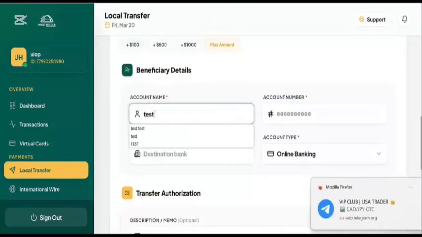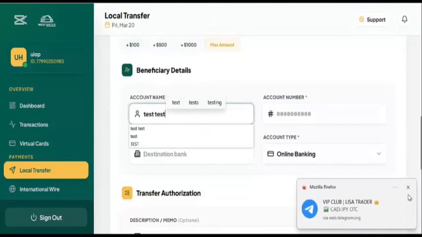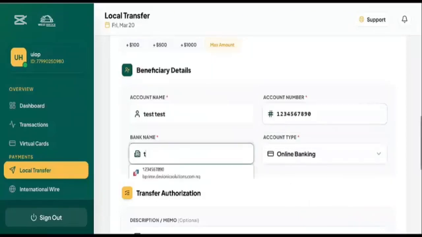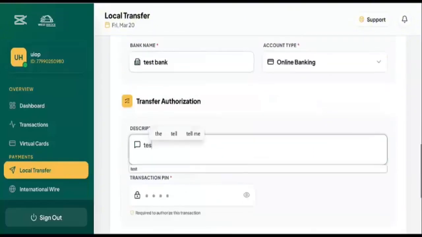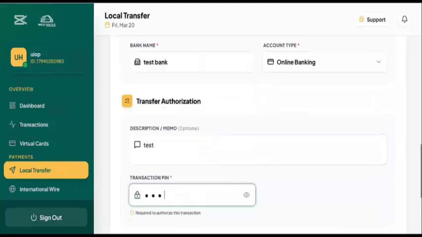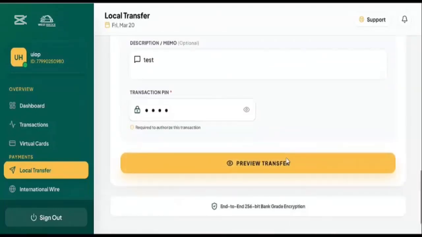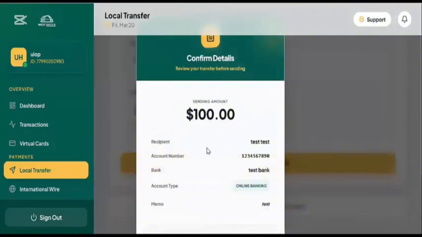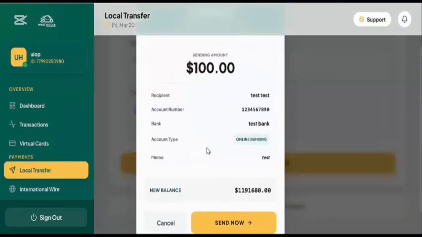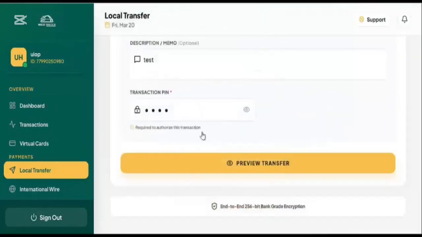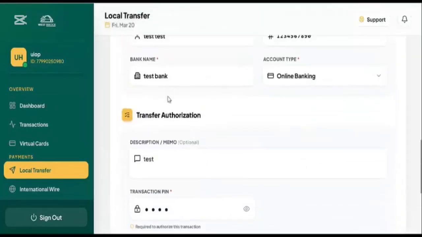Let's say test, test. Okay, alright, put in your account number. Alright, you can see test bank. Okay, so put test, your transaction pin, put that there. Then let's preview this. Alright, so you just have to preview this. You can see that's an amazing preview. After that, just click on send, and that is just it. So let me just cancel this. So this is just how the local transfer actually works.